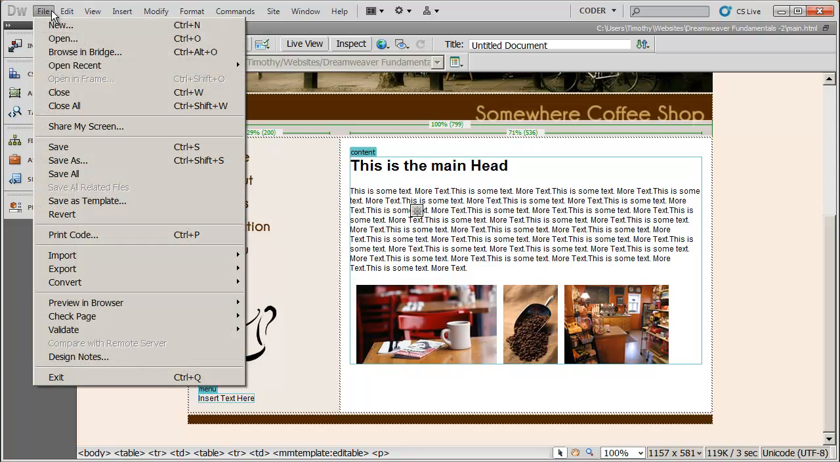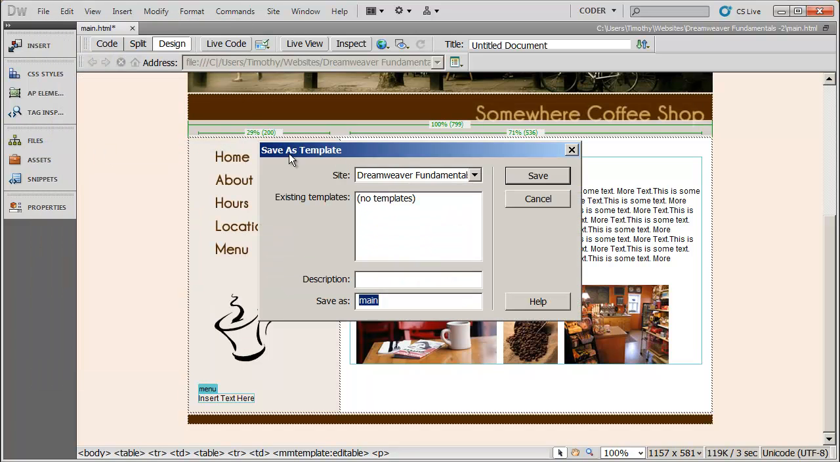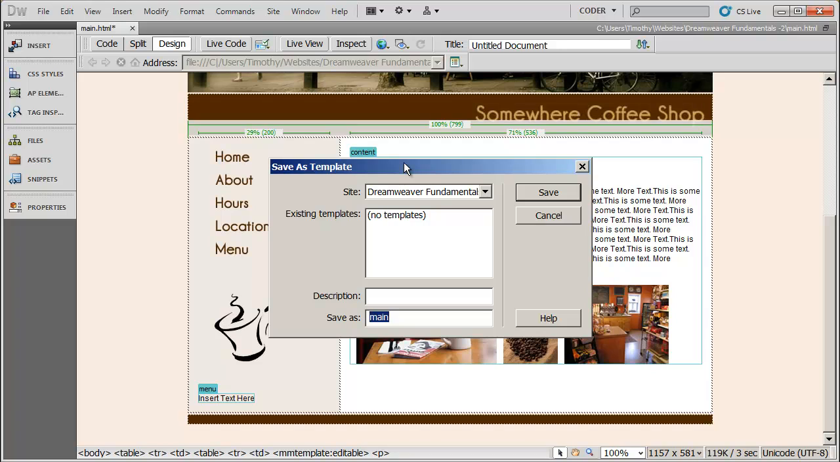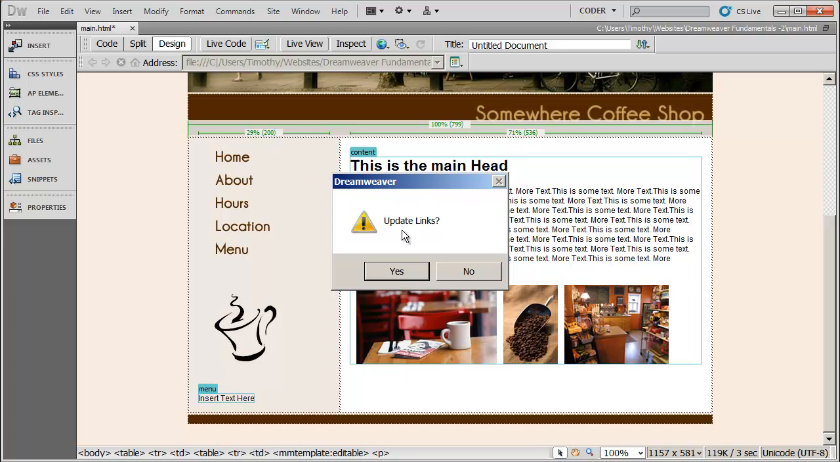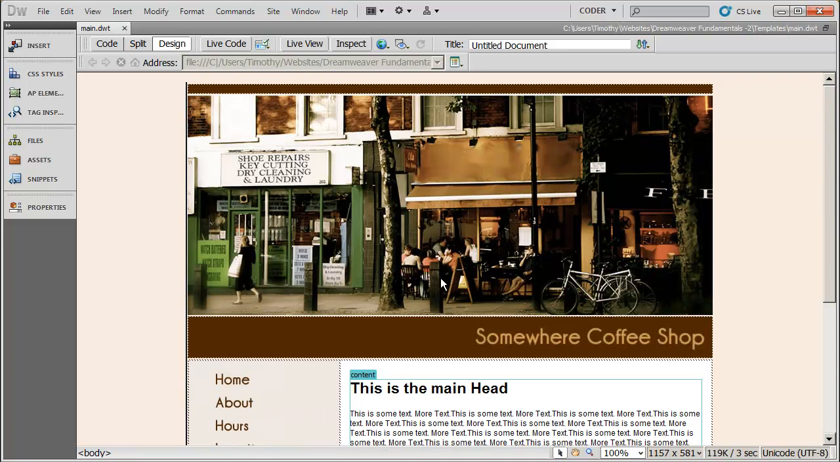Now I'm going to go to File, and I'm going to click Save. When I do that, it's going to bring up this Save As Template dialog box. And I'm going to save this as Main. And again, you just want a one-word, simple, short, descriptive name for your template. I'll click Save. It's going to ask me if I want to update my links. Yes, I do. And this is now a template.